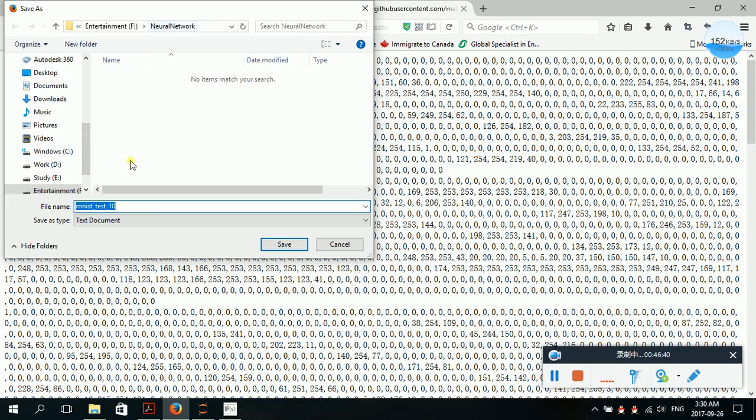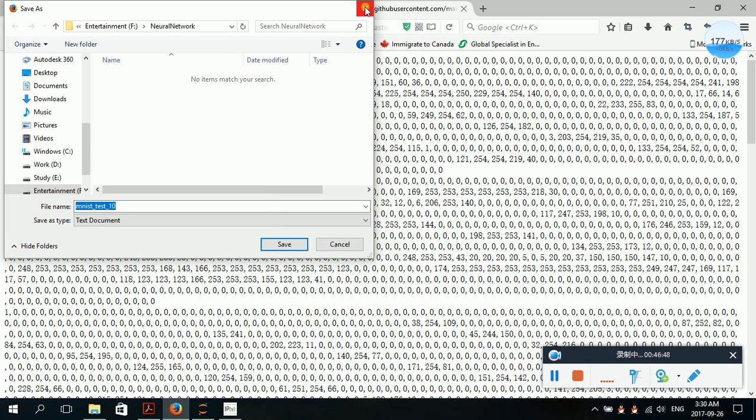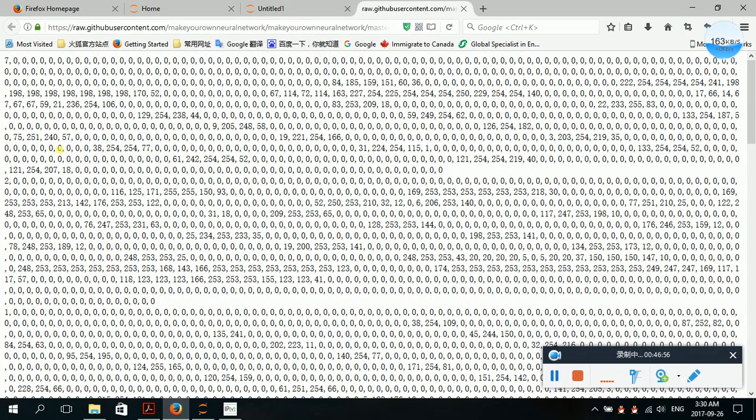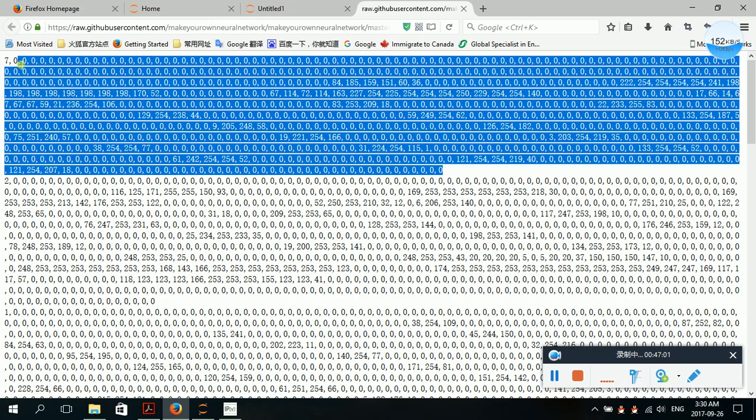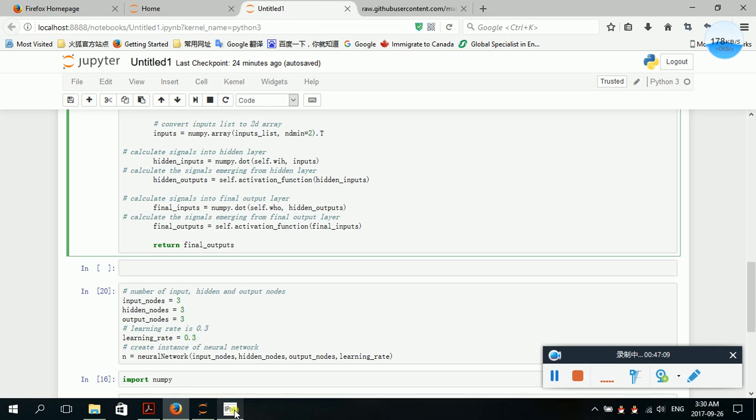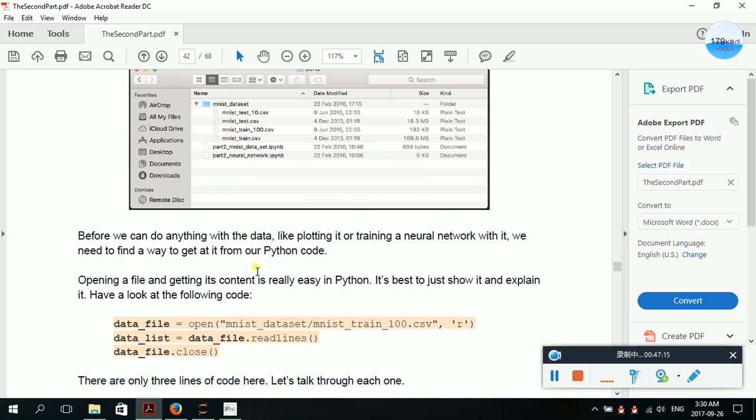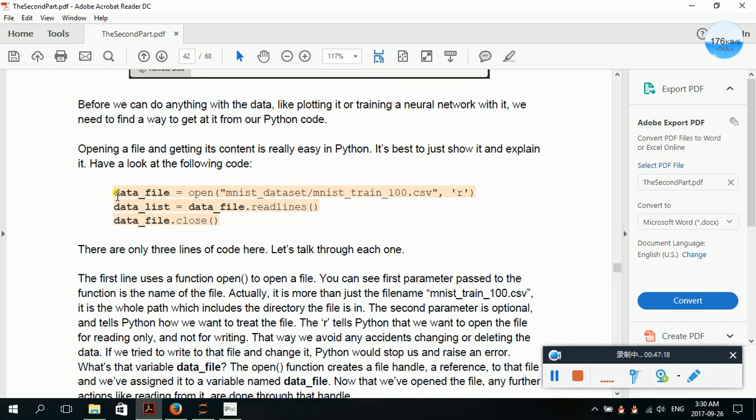Let's make the neural network. Okay, saved. It already exists. I just set it here. You can set it in this way. And the first number is actually the label. It means what this graph represents. Okay, let's see an example. Data file opened.